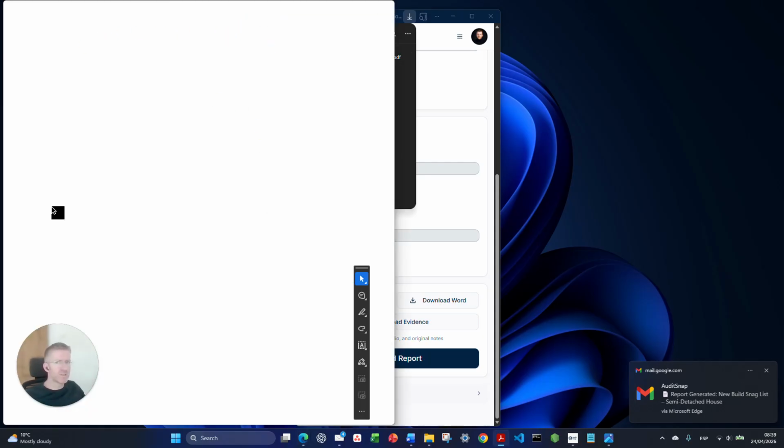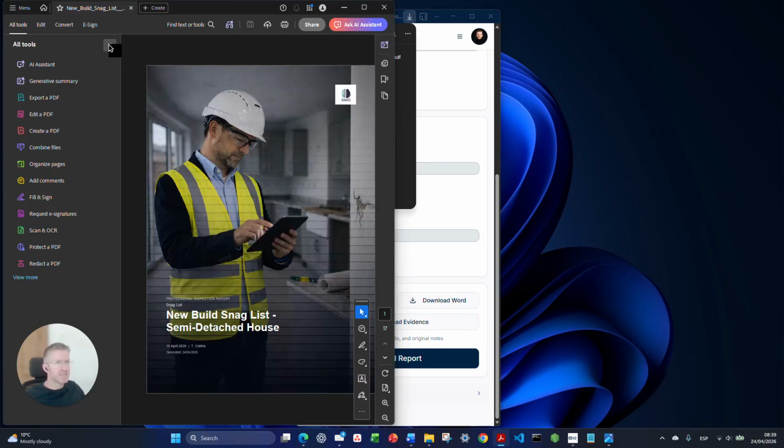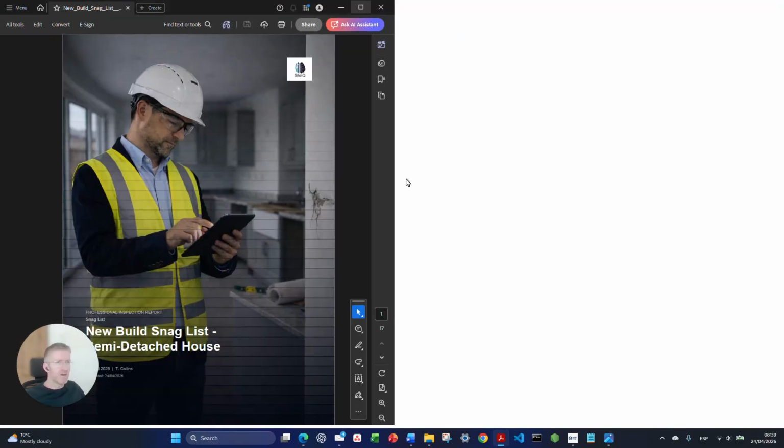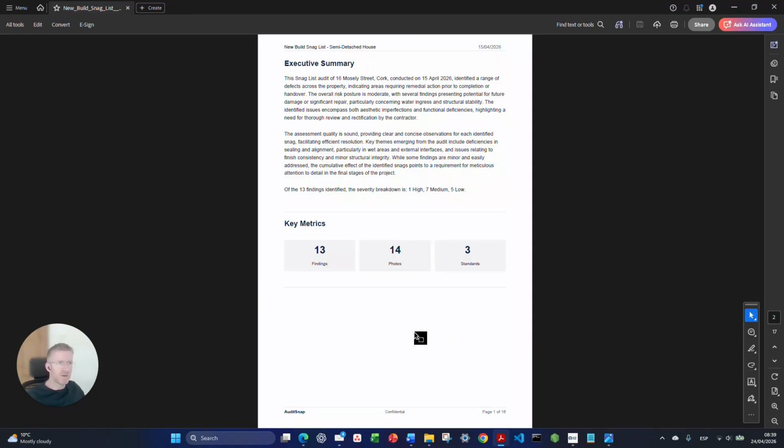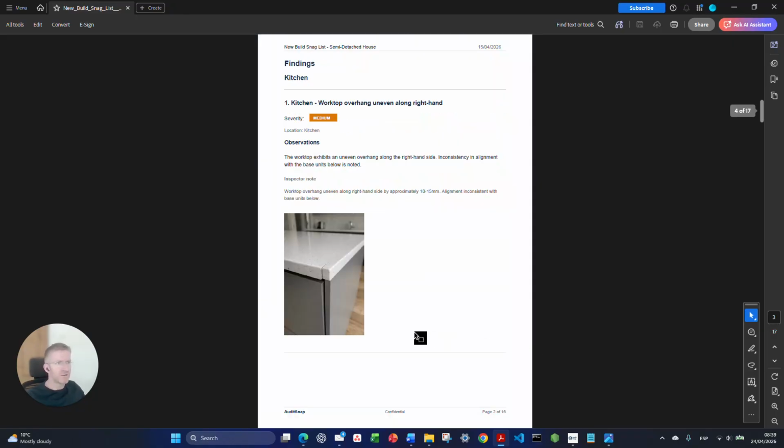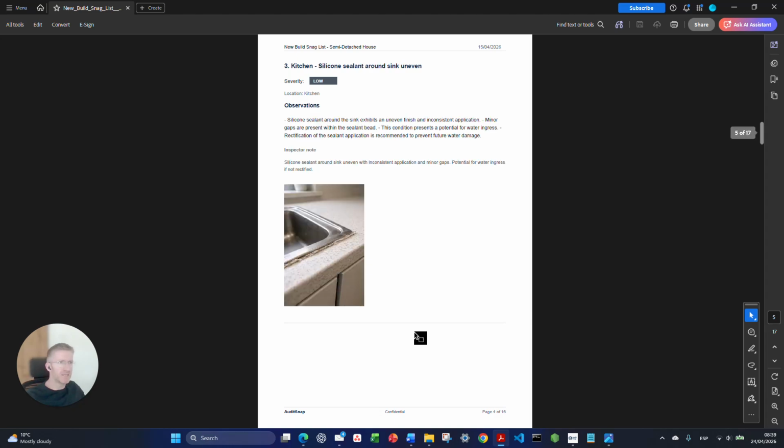So this is our report that we've just built. This is the snag list. It automatically generates a super premium, really nice cover. It's got all the appropriate details in here. And we've got our findings. We've got our photographs all organized by location in this sense because it's a snag list.